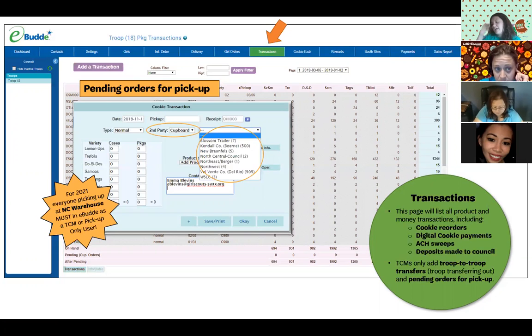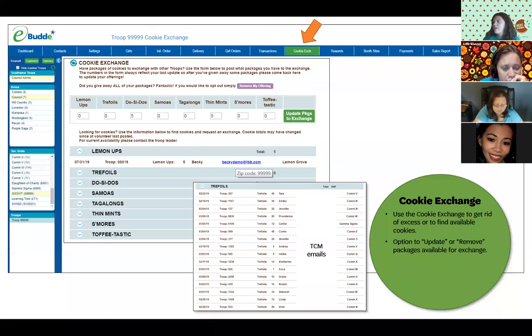In addition to this, I just skimmed over it, but this page will also show cookie reorders, digital cookie payments, ACH sweeps, and deposits made to council. But besides all of that, this page will mainly be for any troop-to-troop transfers and for entering pending orders for pickups.